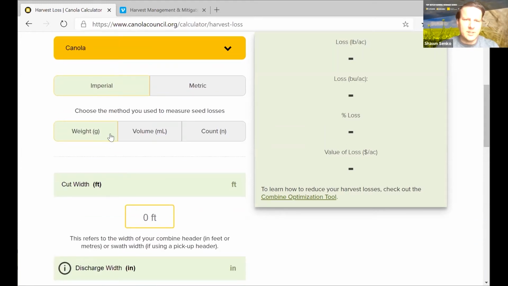Then there's the 3 methods, and these are the 3 we'll go through. 2 with canola will go on the weight and the volume, and then the barley will go in the end with the count method. So we'll start with the weight method, probably the most accurate of all the methods. If you don't get that sample quite clean, it's not as big a deal with the weight method because chaff doesn't weigh much. So if you've got a bit of chaff in the sample and you're weighing it, it doesn't tend to be an issue.